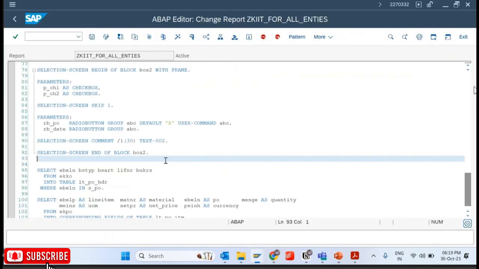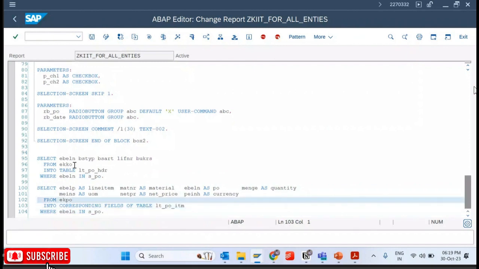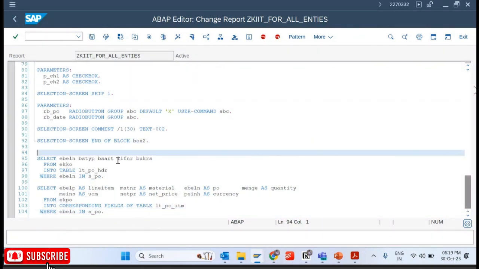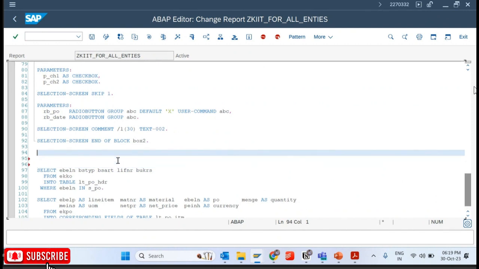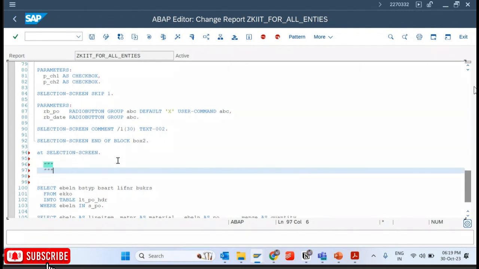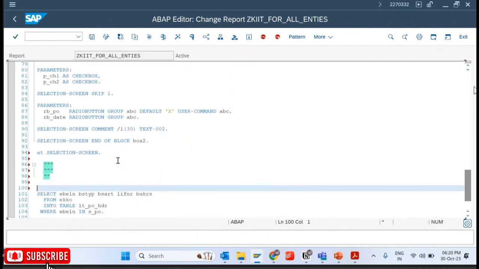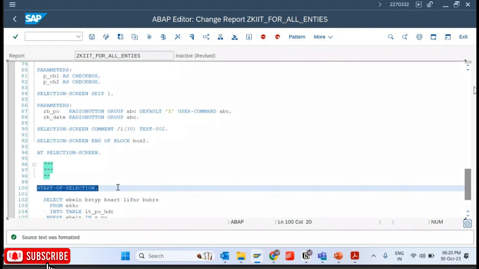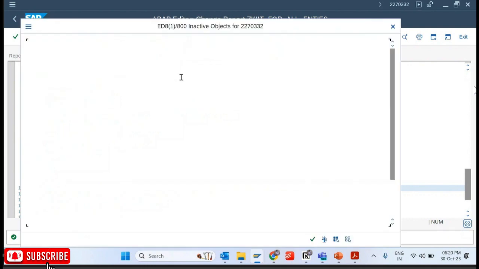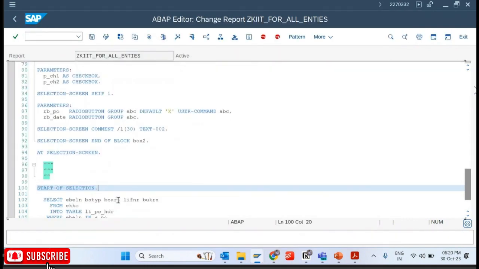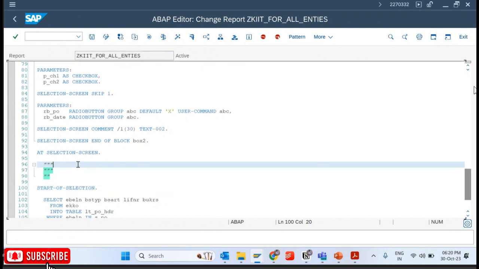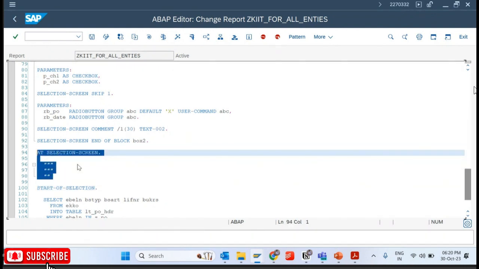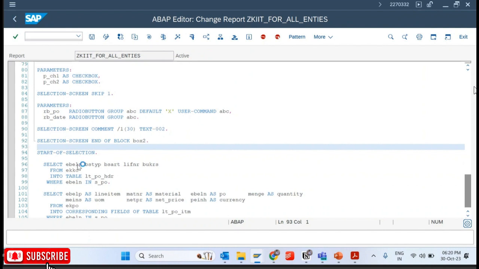Even if you don't write it, in most programs there is no event present, so by default this is start of selection. But let's say I specify at selection screen and write the code here, and this code should only run and execute, then I have to tell the system that this is the part of start of selection. No worries, we'll be covering this more in the coming sessions. So start of selection is there.